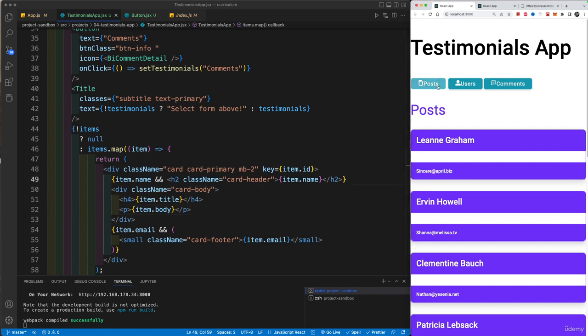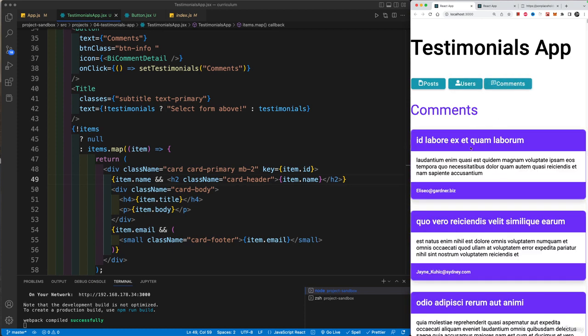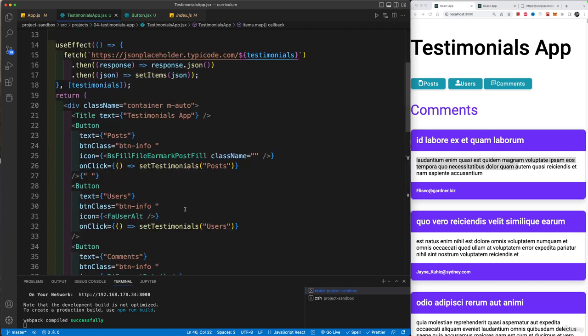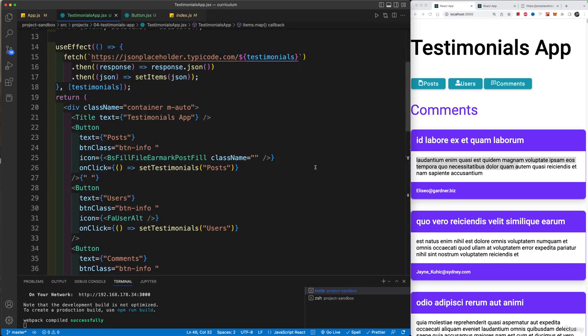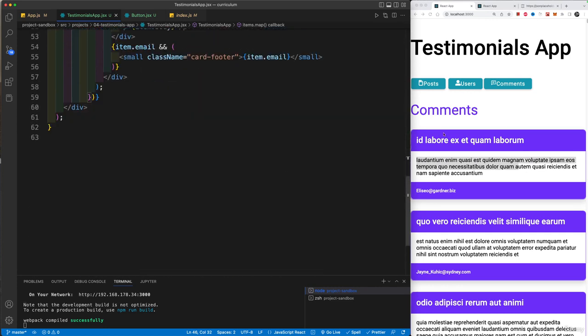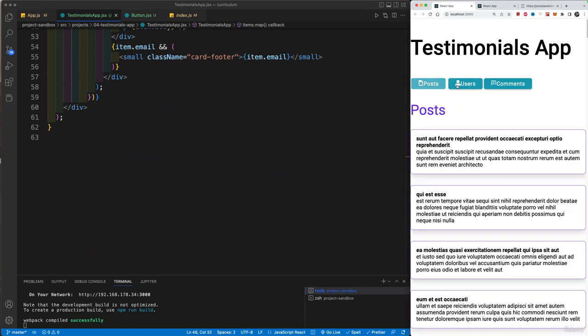Now, if you click through them, you're going to see your posts, your users, and your comments. And the comments are also going to have the text in the middle. Okay, so that's pretty much it for this project. Hope you enjoyed it and hope you learned a lot. Let's click through it. You just see how useEffect works.